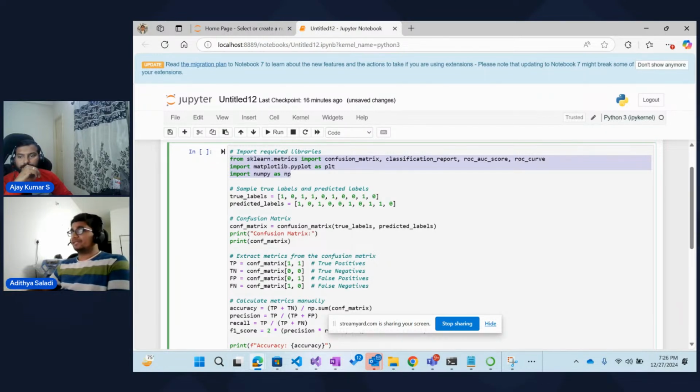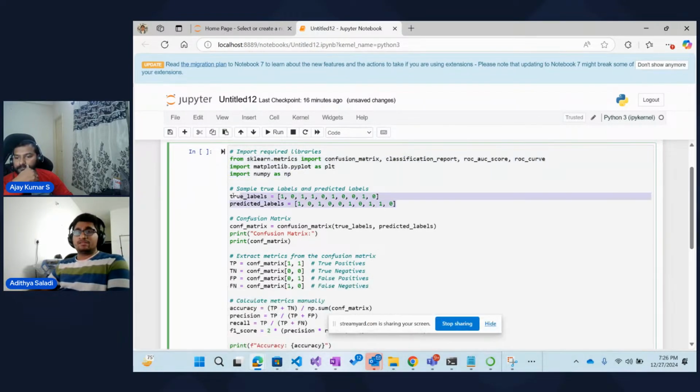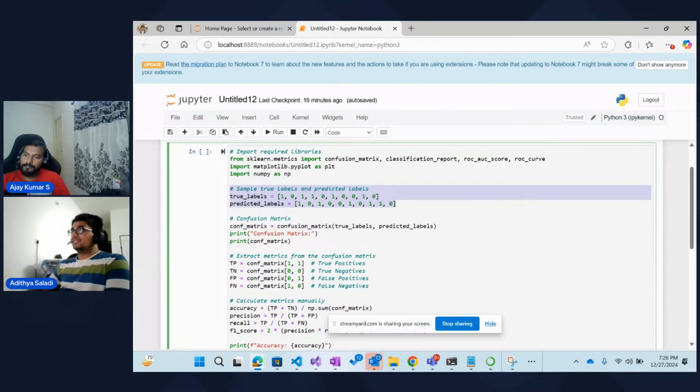The next step is sampling the true labels and the predicted labels. These are two assumptions that we are making. True labels are the actual correct answers. So one means it's a spam and zero means it's not a spam. In the true labels, we have 1011. Let me first explain what predicted labels means. This is what the model is guessing. Basically, predicted labels is the output of the model. In the true labels you can see 1011, but in the predicted labels it starts with 1010, which means the fourth value, or the third index value, is a false positive, right?